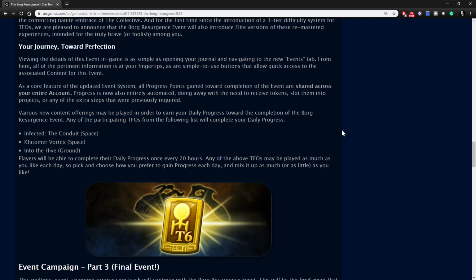Any of the participating TFOs from the following list will complete your daily progress. You can do Infected the Conduit, space, Kittimer Vortex, space, and Into the Hive, ground. Players will be able to complete their daily progress once every 20 hours, and any of the above TFOs may be playable as much as you like each day.